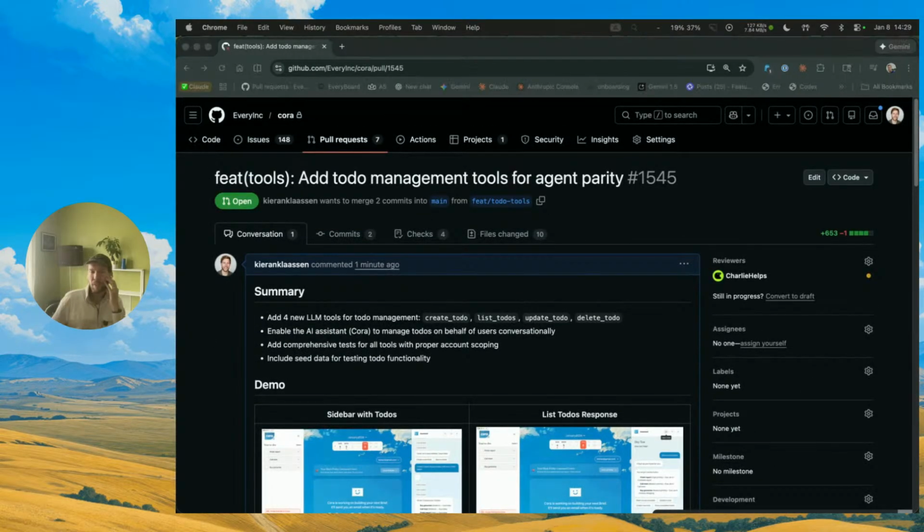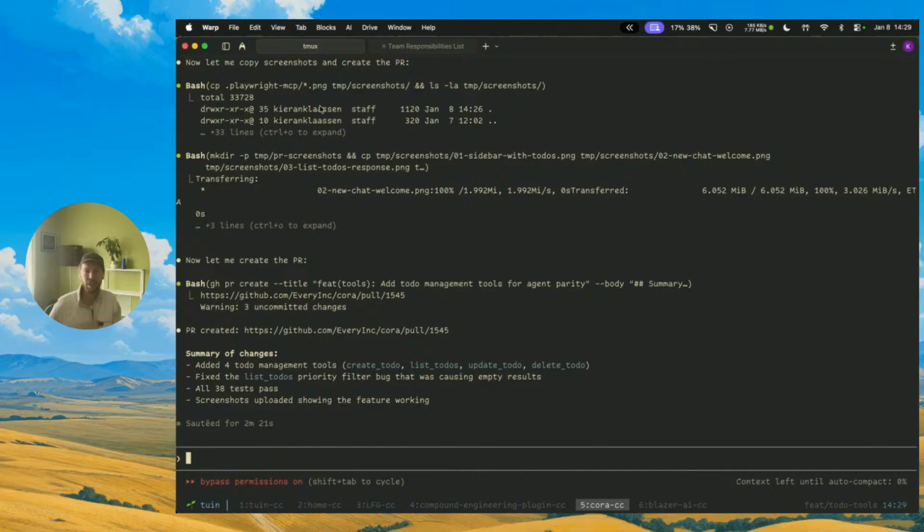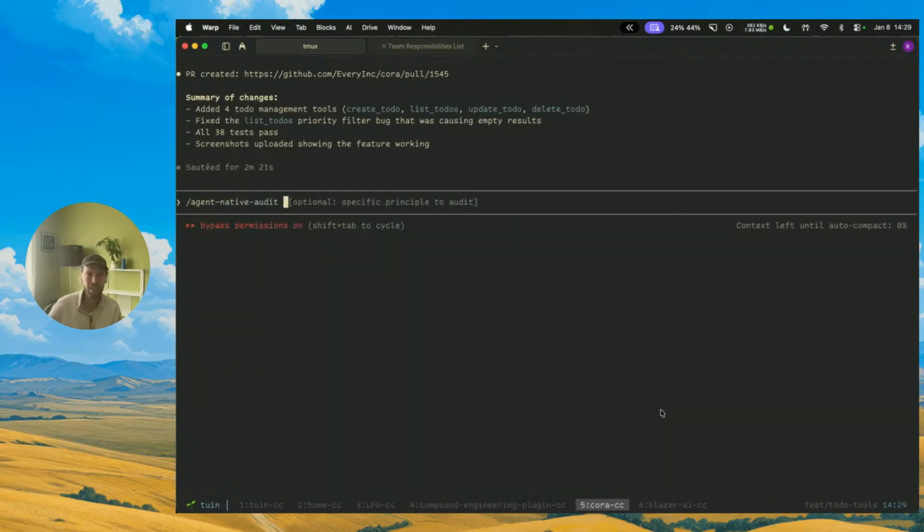Just wanted to share what you like. If you run the agent native audit on your app, take a screenshot, share it or something like that, and say how you do, will be cool.